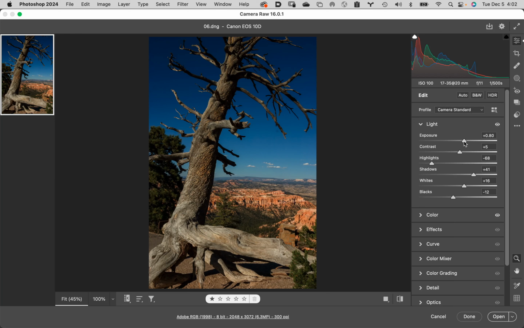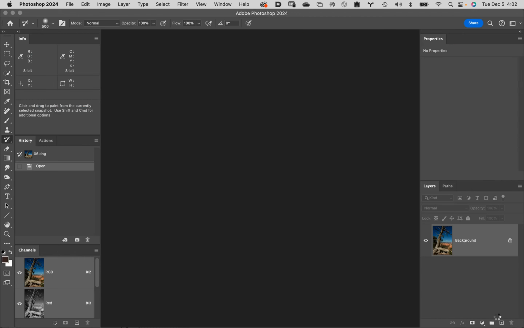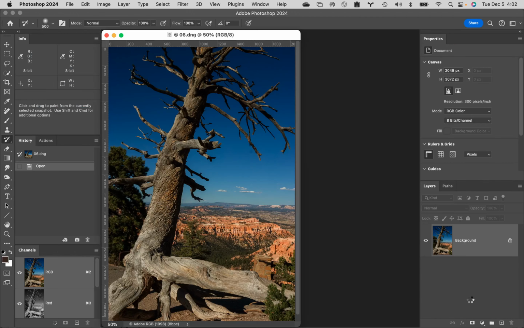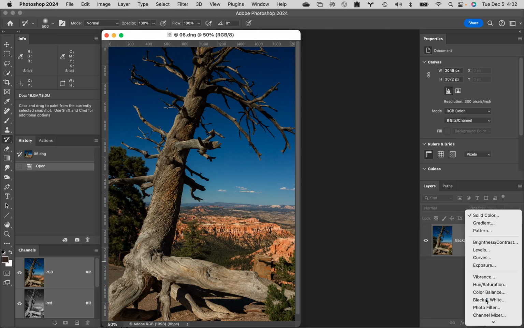So I'm going to leave it at a one-stop pop on there. We'll leave it a little bit more on the moody side. I'm going to go ahead and open this up. So with this opened now, we can actually change it to a black and white. So I'm going to add a black and white adjustment layer.